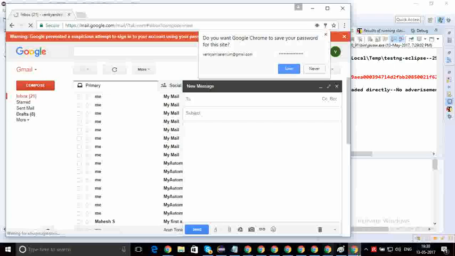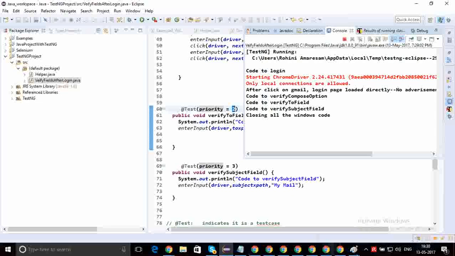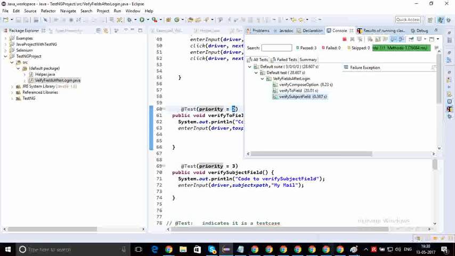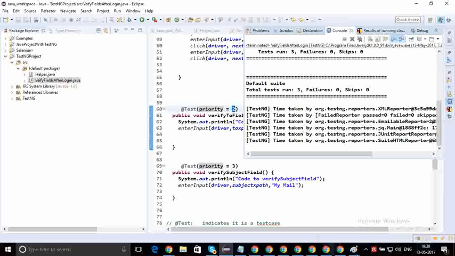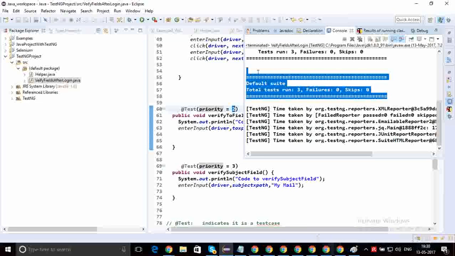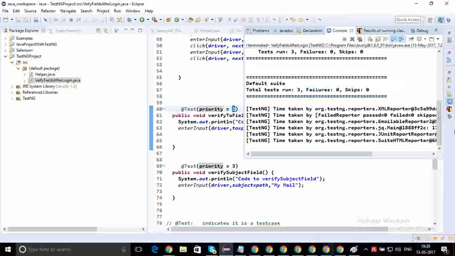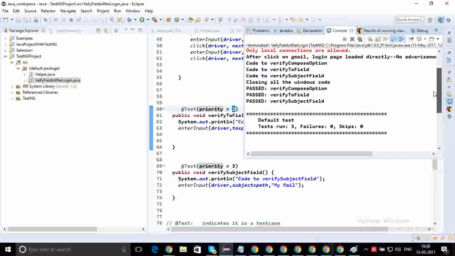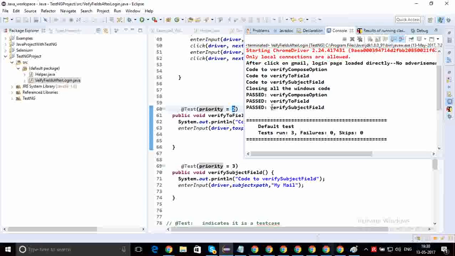So this time also page loaded, still it is waiting. Okay, this time it entered the data and it passed. Okay, the problem might be this one. Earlier, if you see the order, first it is executing subject test case and then it is executing To field test case because of alphabetical order.